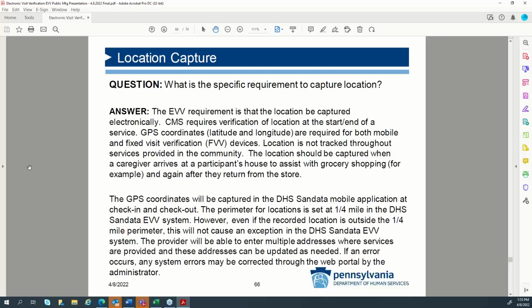The perimeter for locations is set at 1/4 mile in the DHS SANDATA EVV system. However, even if the recorded location is outside of the 1/4 mile perimeter, this will not cause an exception in the DHS EVV SANDATA system. The provider will be able to enter multiple addresses where services are provided, and these addresses can be updated as needed. If an error occurs, any system errors must be corrected through the web portal by the administrator.